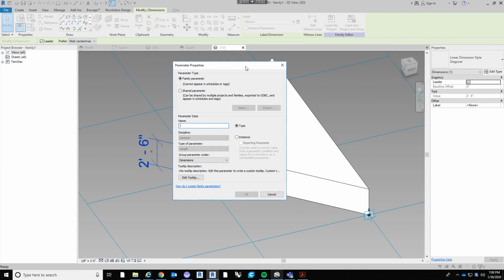This is where you come up with the name. So right now, this is the depth of our panel. So we can call it panel depth. And then it says you can select either the type or the instance parameter. I've covered this before, but I'll repeat it for the sake of it. Type is associated with the family. If you change the type parameter, it is going to change that parameter across all the different elements of that family. If you have the same floor, it's going to change all the floors. If you have the same wall, it's going to change all the walls.